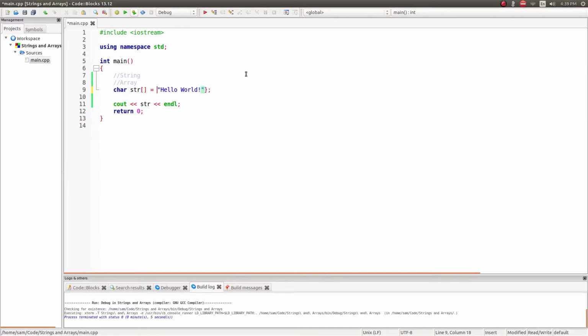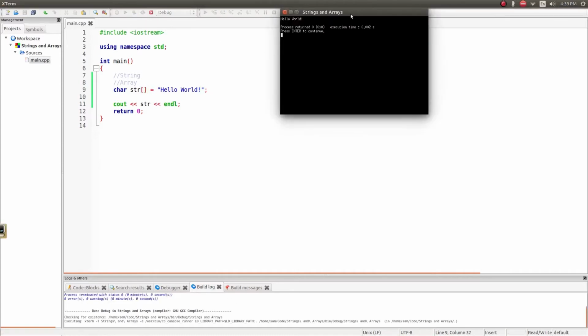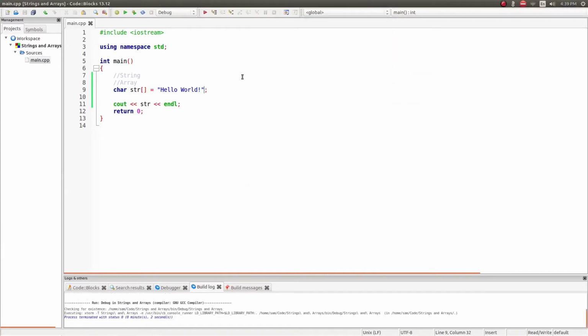Now you can also do it without the curly brackets. It does exactly the same thing. But the reason I do it with the curly brackets is because when you initialize other arrays, you use curly brackets. So I like to use the curly brackets to say, yes, this is in fact an array, and these are the values that are initialized to it. So I'm just going to leave the curly brackets in.